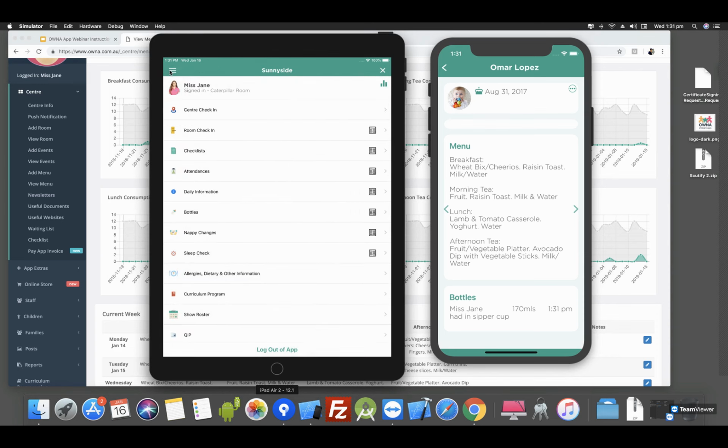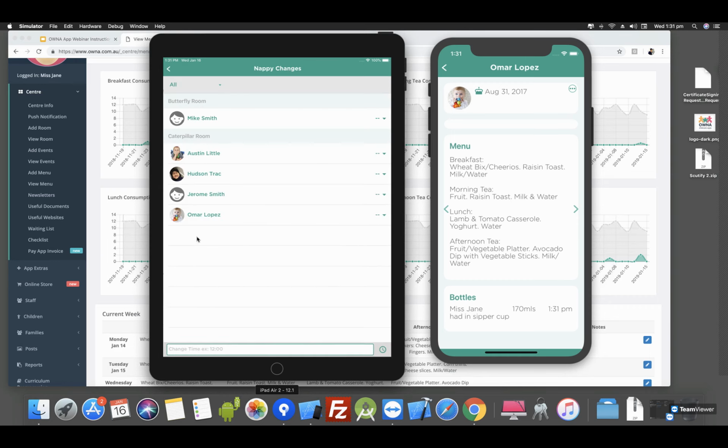Next thing you do for compliance reasons, I'll try to speed through this next bit here so that we can focus on all the important bits in a second. Nappy changes. Again, if it defaults to all here, if I want to see the children in the center, let's go Caterpillar room.